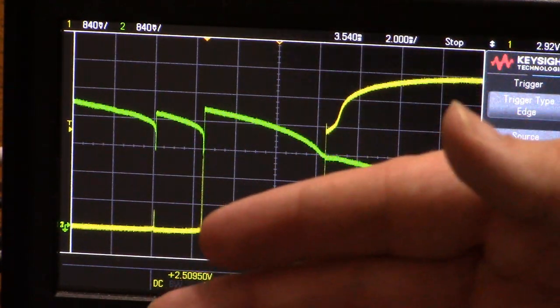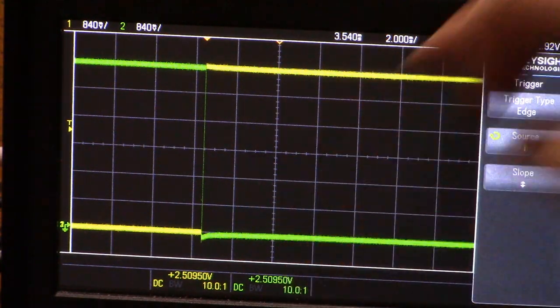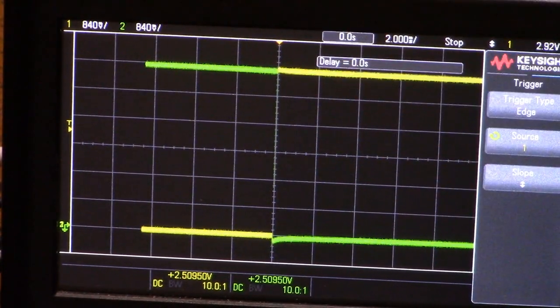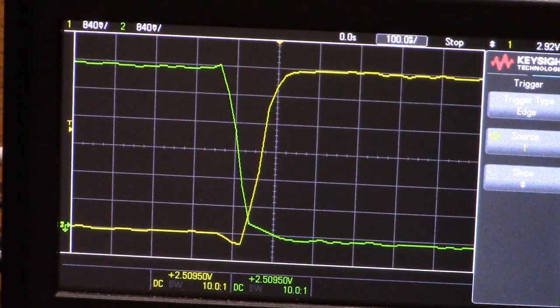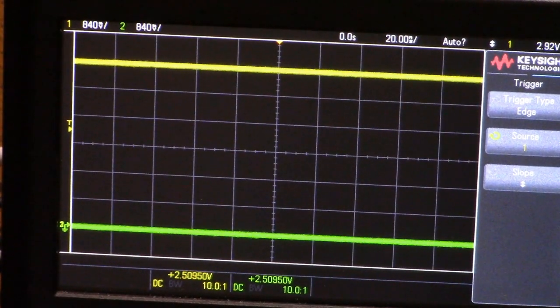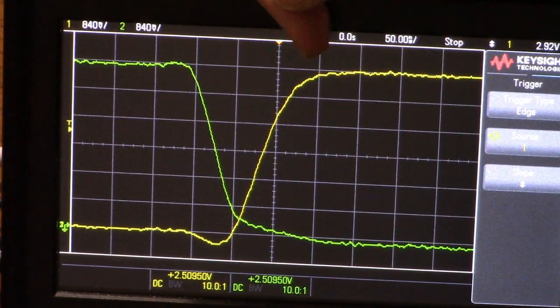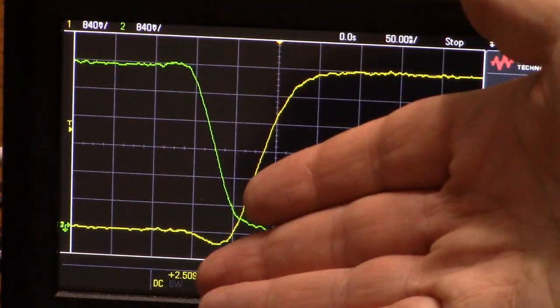But if I go back and I measure, there we go. There is our nice square. Zoom in, zoom in, zoom way in, and recapture for resolution. And there it is. 50 to 150 nanoseconds. That's all you gotta do.